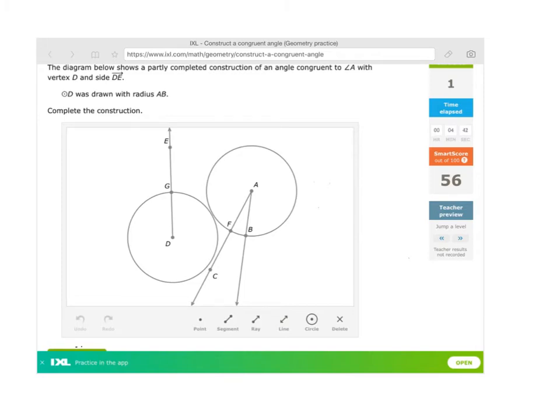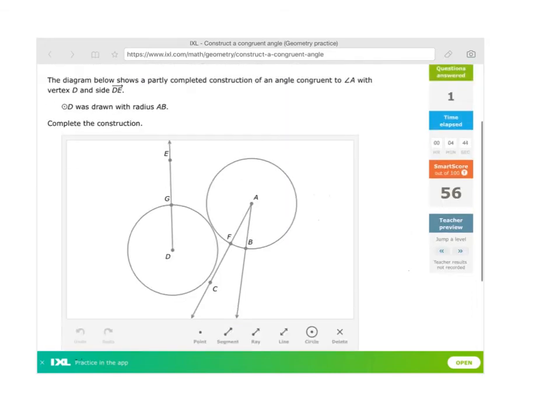So this one says that the diagram below shows a partly completed construction of an angle congruent to angle A with vertex D and side DE. The circle at D was drawn with radius AB, so most of this question is partially done. So how did they draw the circle?